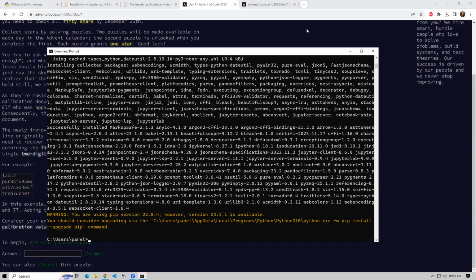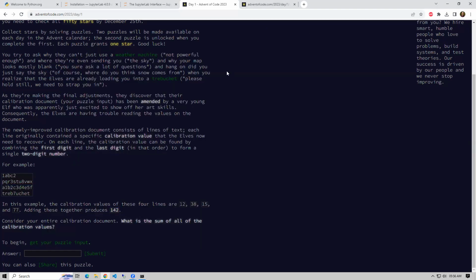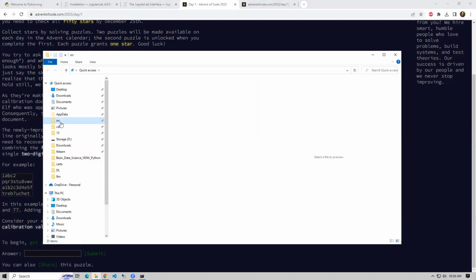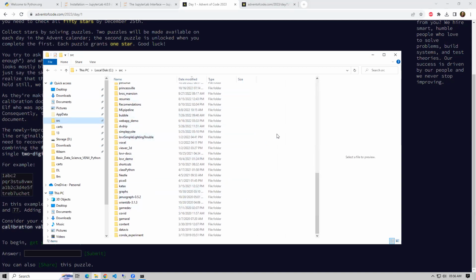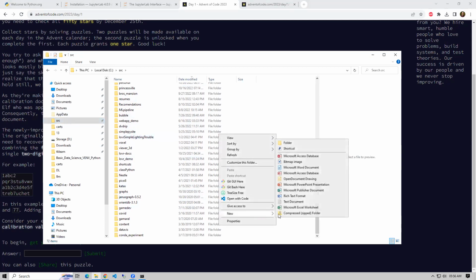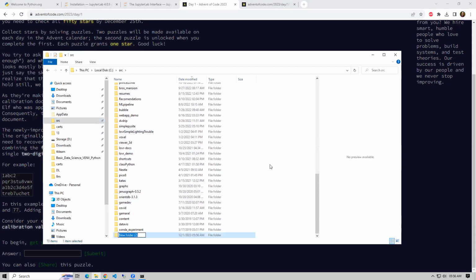Okay, my project finished installing. Now for maybe what some might consider the tricky part here. I'm going to actually get this started. So I'm going to make a folder on my machine where I plan to put all of the puzzles. So I'm just going to make a folder in this directory that I have here. New folder. I'm going to call this Advent of Code 2023.